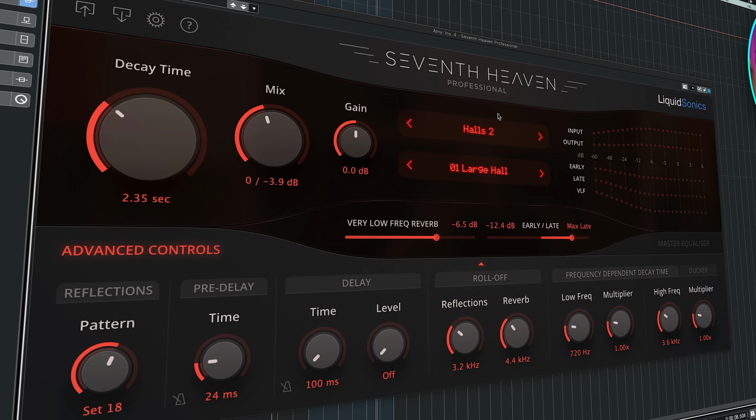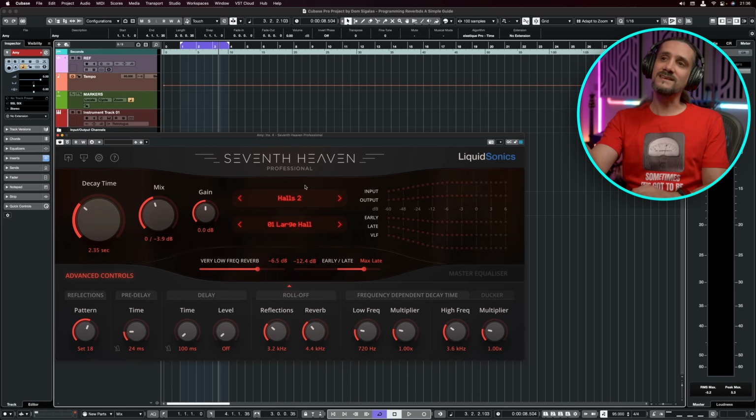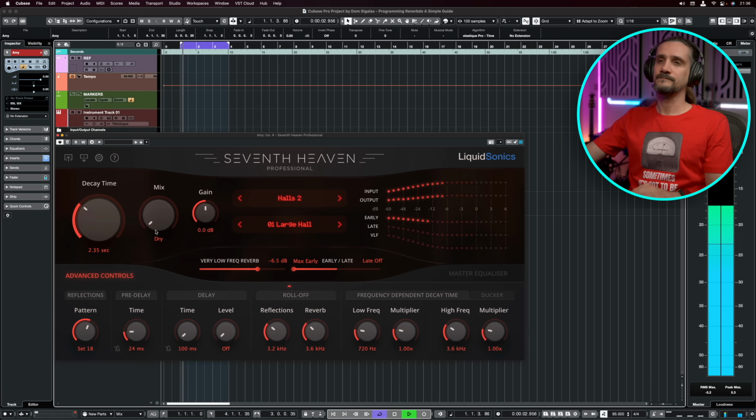But as you can see, even this reverb has these familiar controls that I talked about previously. So we have the pre-delay, we have the roll-off, so we can roll off the frequencies to make the reverb a little bit darker. And we also have the frequency-dependent decay time, and I'm going to explain this in a second. So let's play it and let's listen just to the early reflections. I'm going to go, see, I have this slider here, all the way to late, all the way to early. And let's listen to how it sounds.